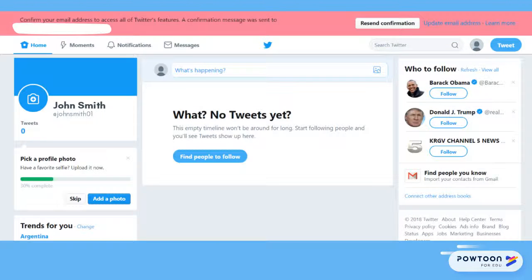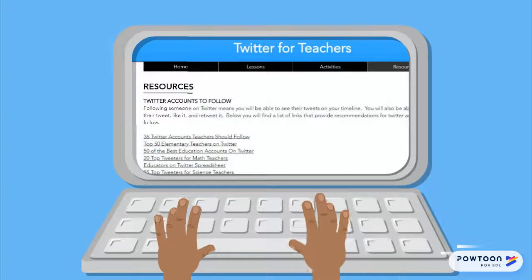example. Now it's your turn to follow Twitter users. Should you need help with suggestions as to who to follow, a list of websites are located in the resources page. These websites contain recommendations of users to follow, as well as their user bio and username.